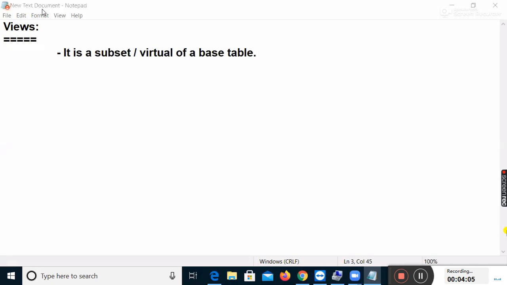A base table is nothing but the main table, guys. So that is what we call a base table or main table. So a view is a subset or virtual of a base table. Why do people call it a subset or virtual? Because of whatever view we are creating with the help of a base table.